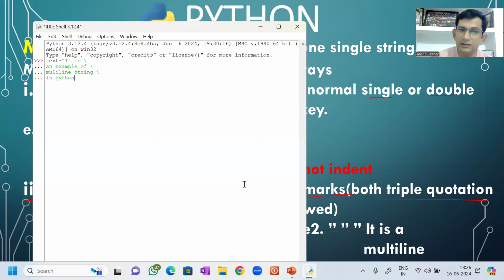If you have started with double quotes, close with a double quote. If you have started with a single quote, close with a single quote. If the string is over, close it, then press enter. Now we have created a multi-line string having 4 lines. Now I'm going to print it.